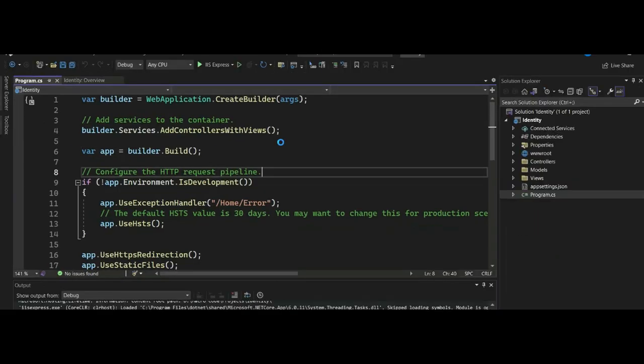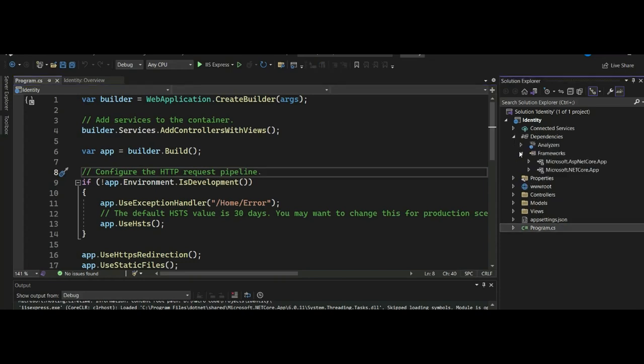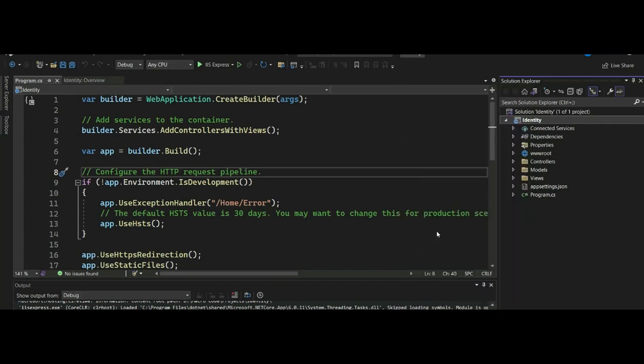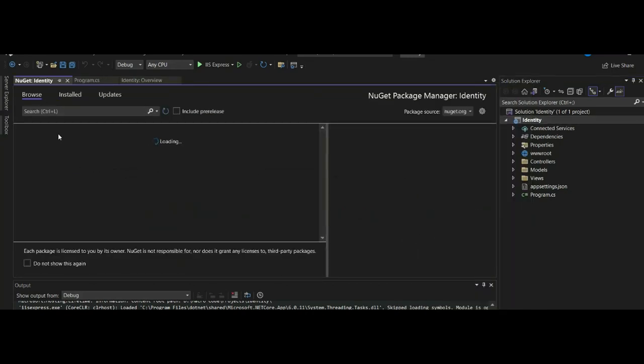So to begin with, we need to install some NuGet packages. ASP.NET Core Identity needs 4 packages to be installed in our application. To install the NuGet packages, you right click on the dependencies. You can see we have the framework already installed, but now we want to install the NuGet packages. So we click on our application, then Manage NuGet Packages, then the Browse tab.